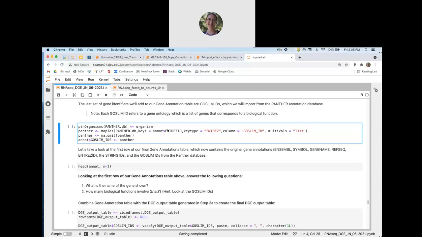So let's go ahead and add in the GoSlim IDs. Every GoSlim ID stands for gene ontology. I don't know what the SLIM is for, but instead of protein-protein interactions, we're now looking at sets of genes that are known to interact together. So unlike the string IDs, these gene sets could include non-coding RNA that are known to, for example, modulate the expression of some coding RNA. So we're accessing the Panther database with the organism that we set up to be mouse.